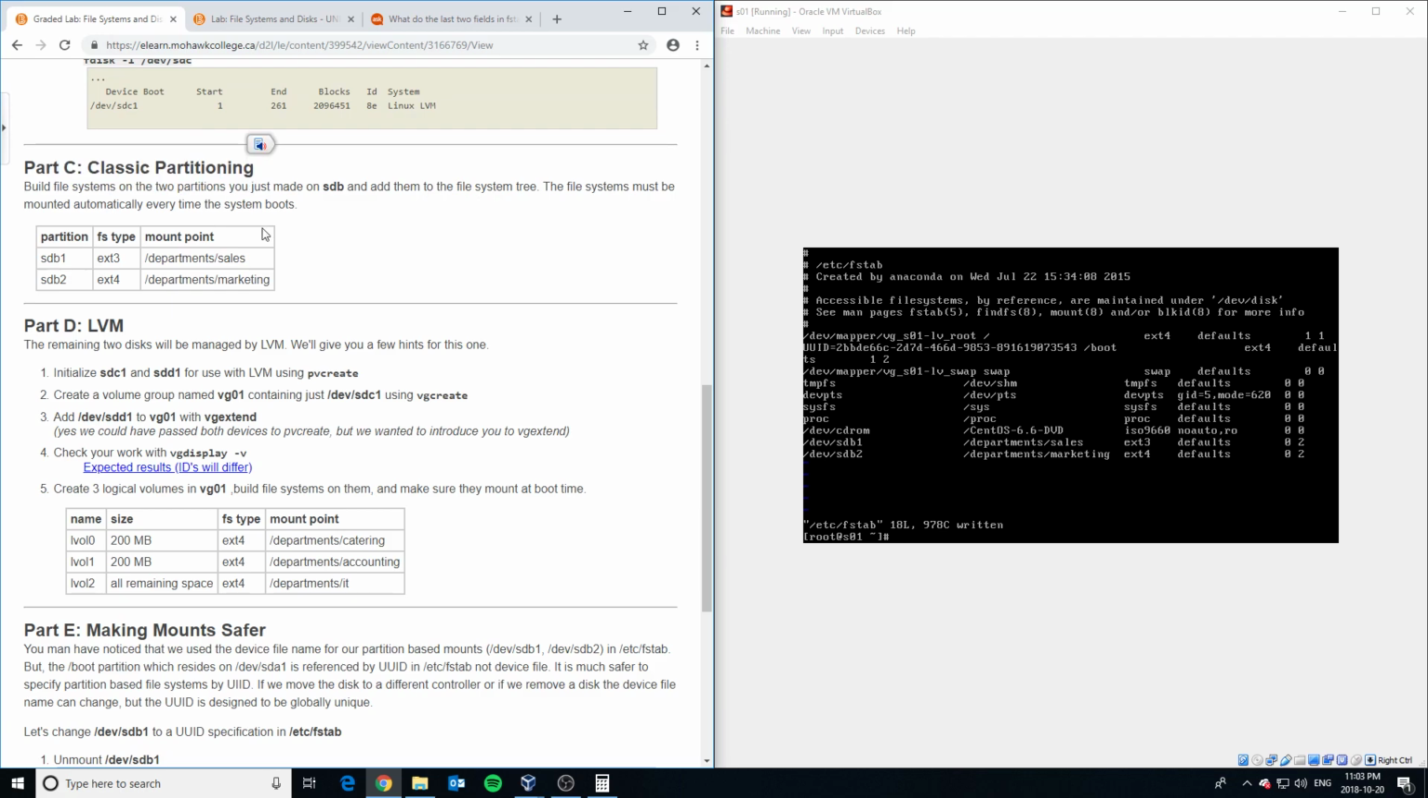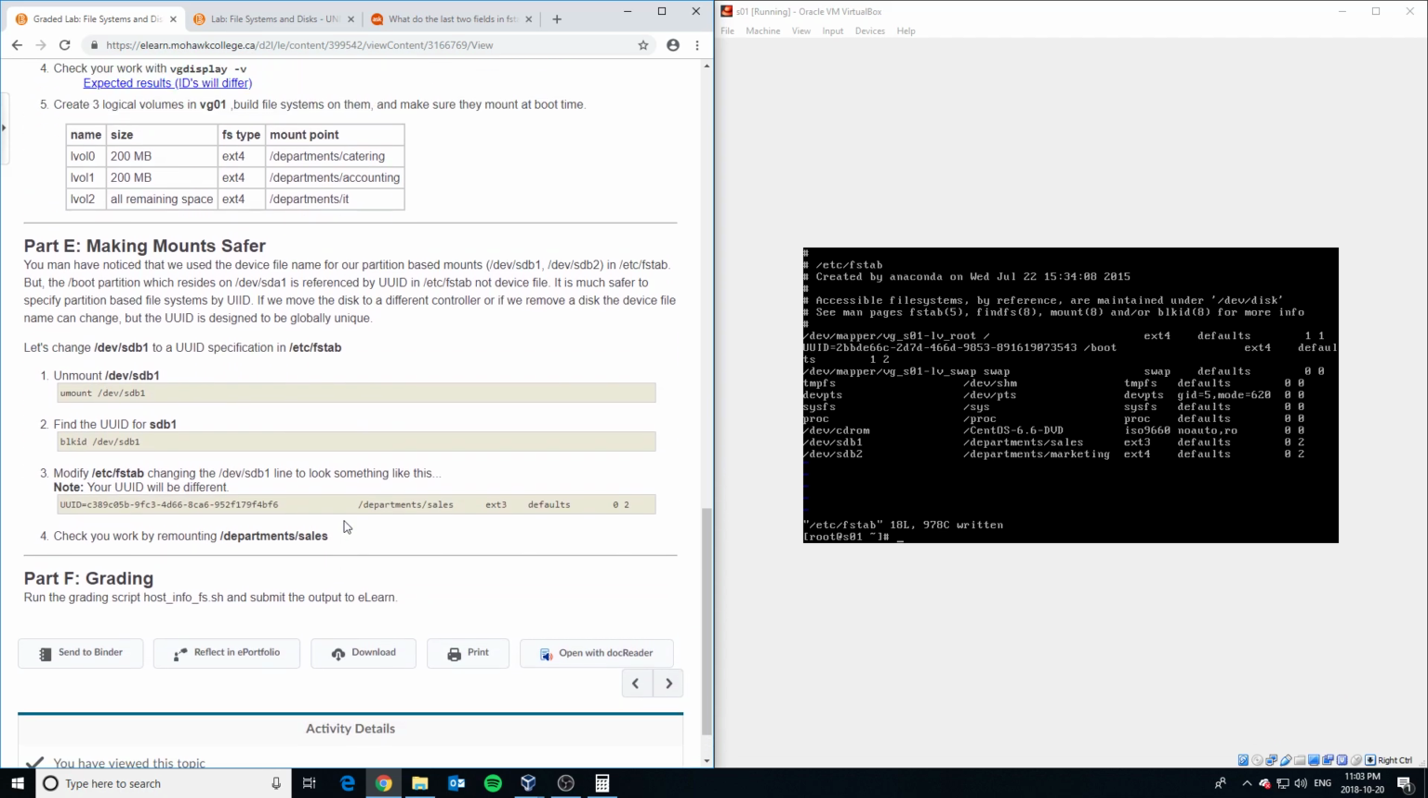So it wasn't really hard. It's not too bad, especially if you've gone through it once or twice. You'll find that it gets easier and easier as you do it. So here's the next part.